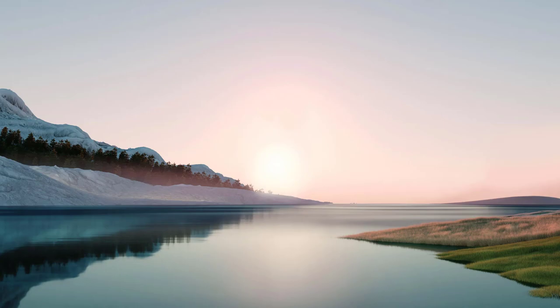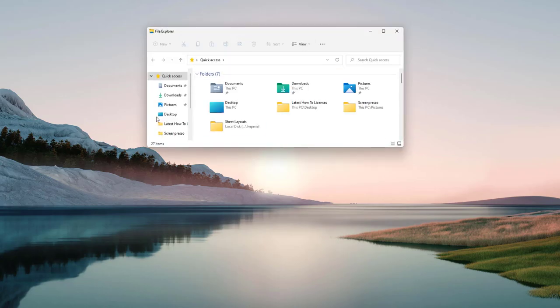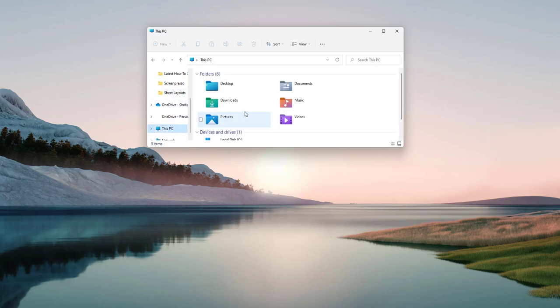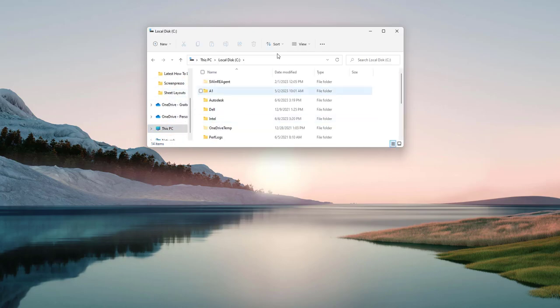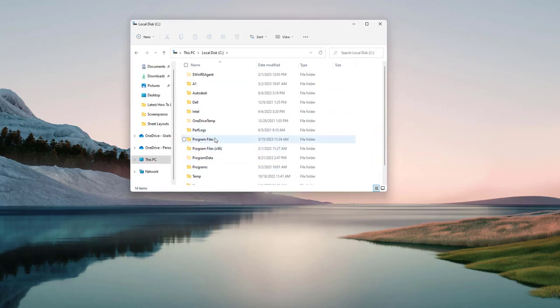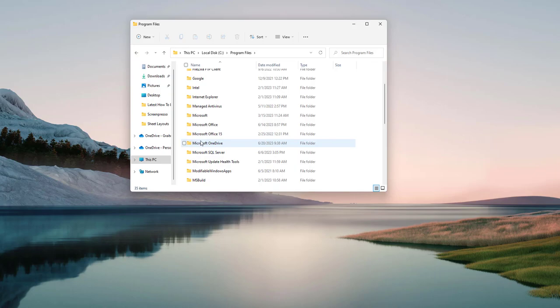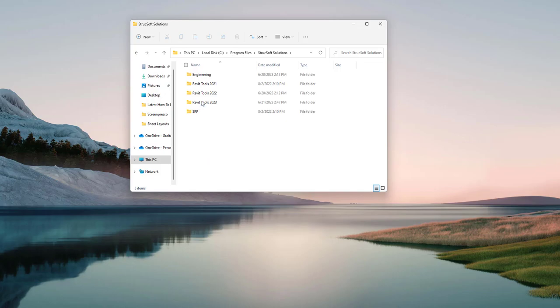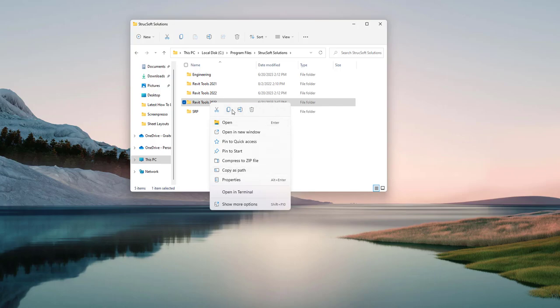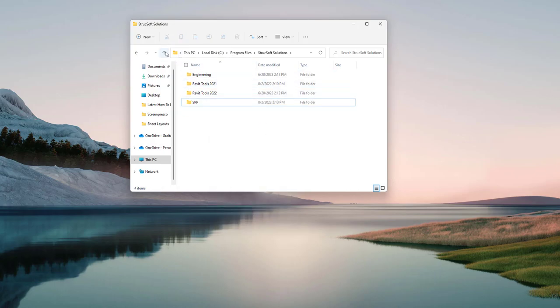Next step, we are going to delete some of the folders manually since it's a clean uninstall. For that, we're going to open our File Explorer. We're going to navigate to our local disk C. The first folder that we will delete is in Program Files. If you scroll down, you would see a folder called StrucSoft Solutions. And here, you're just going to delete the Revit tools folder for whatever Revit year you're using. For this, I'm using Revit 2023. So I'm just going to go ahead and delete this folder, as you can see here, and that's it.